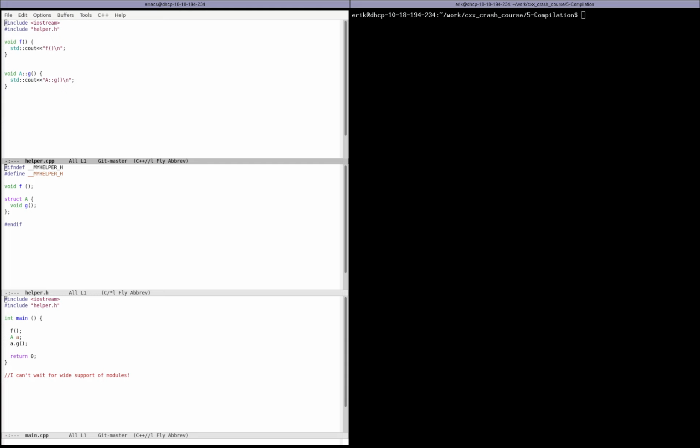Here we have a simple toy application. We have 3 files. At the bottom we have main.cpp, and let's look at how it works. So main is going to call a function f, and it's going to create an object a and call the g function on it. You can see that these things are not actually included in this file. There is no definition of what f is, there is no definition of what the type a is, and there is no definition of what that function g is either.